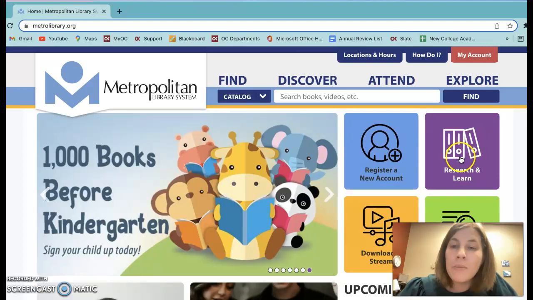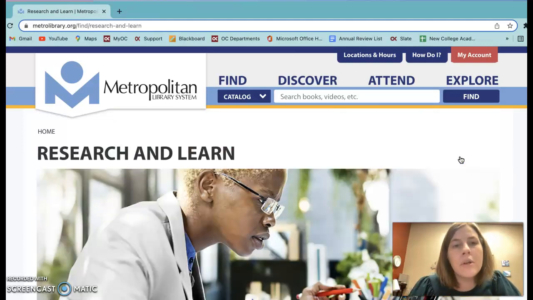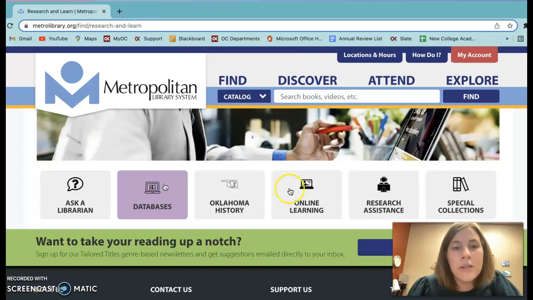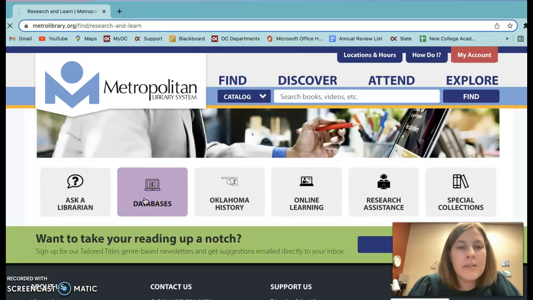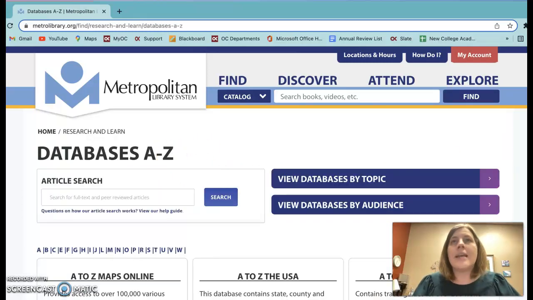So once you have your e-card or your library card, you should be able to click on that Research and Learn button, and then there are all these options. And so here's your databases. And notice it says databases A to Z. And there are hundreds of databases that the Metro Library subscribes to.